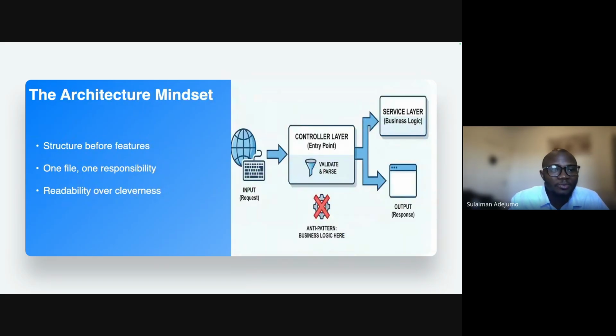So let's move on. At this point, the most important change is not a tool, but a new way of thinking. So the first idea is structure before features. Instead of rushing to add more functionality, you take a moment to decide where things should live and how they should be organized.